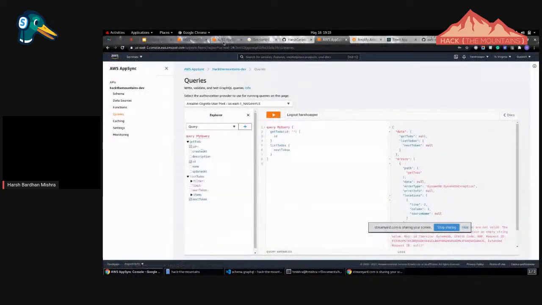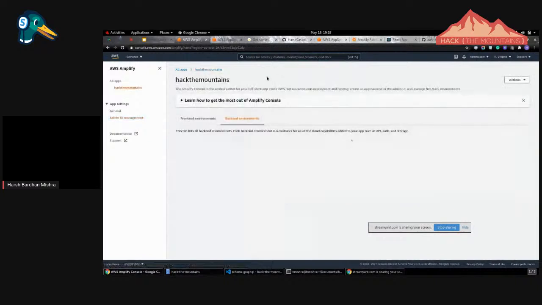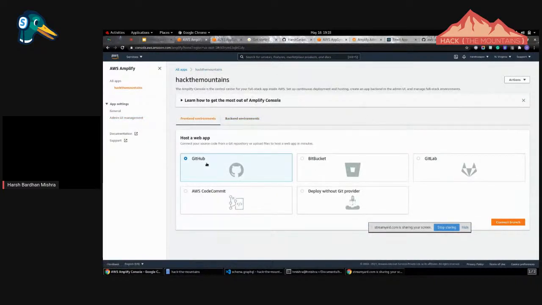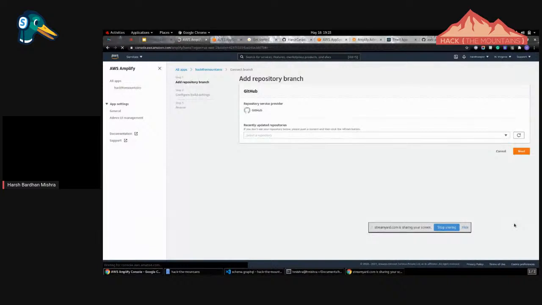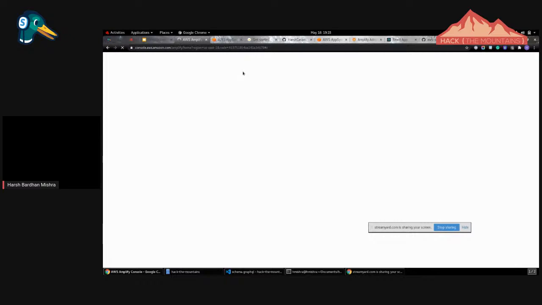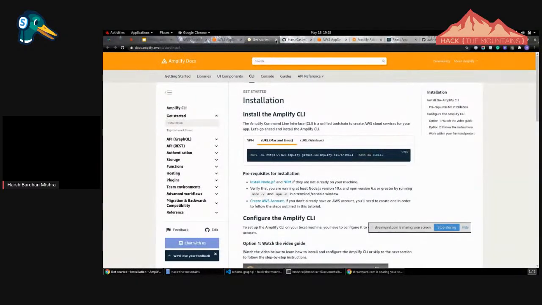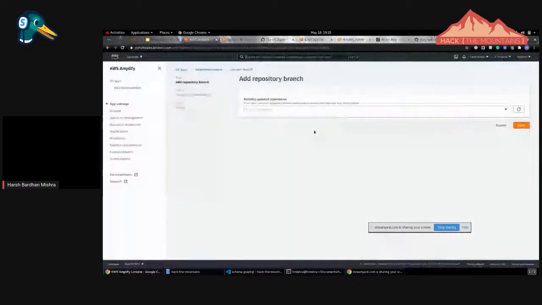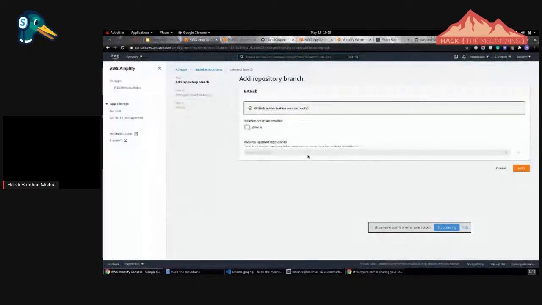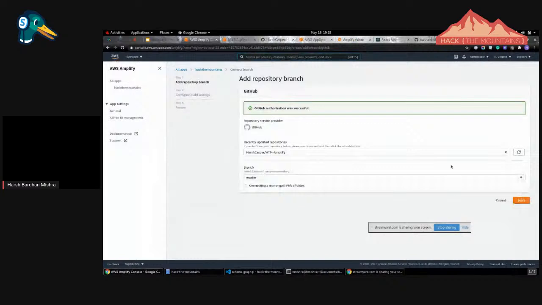So let us go back to our Amplify app. So Hack the Mountains. Let us go to the front end environments and let us go to GitHub, since we are using GitHub as our Git service provider, and let's select a repo here. Okay, just give it a second. I guess it would load. Yeah. So the GitHub authorization was successful. We have to select a repo, which is HTM Amplify. We have to select the branch, which is pretty much master branch. And then let's click on next.